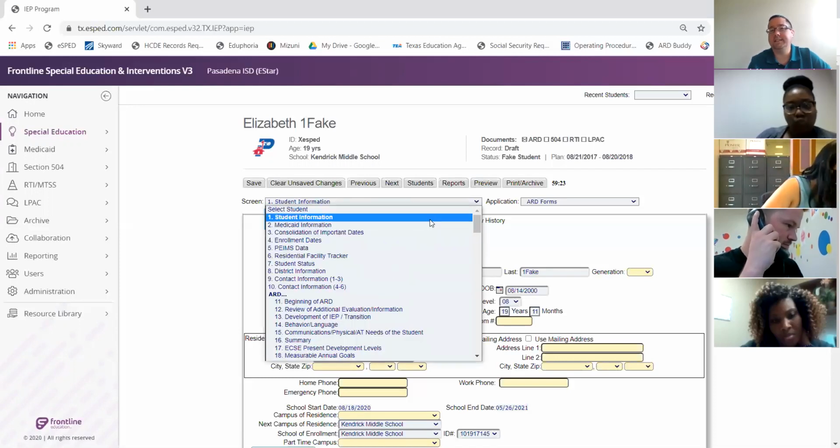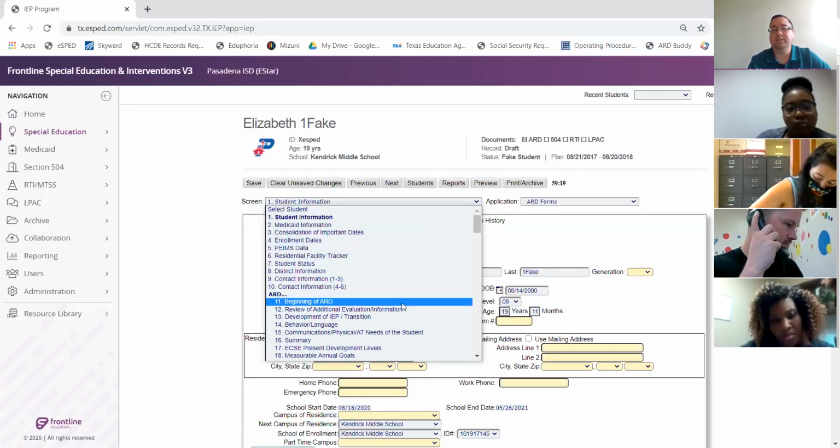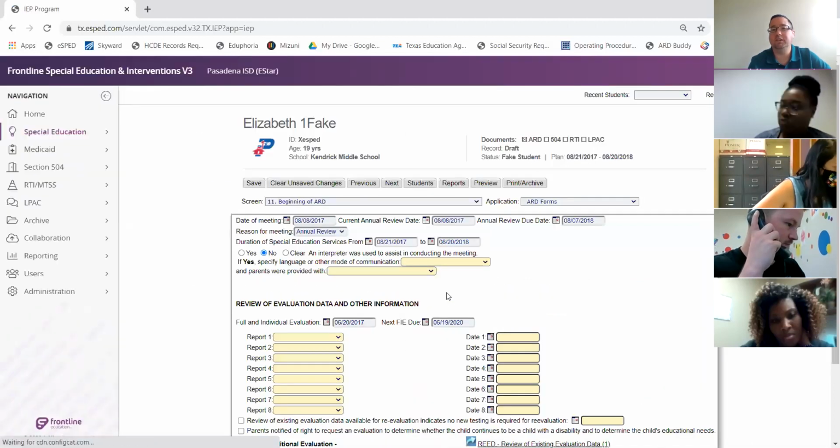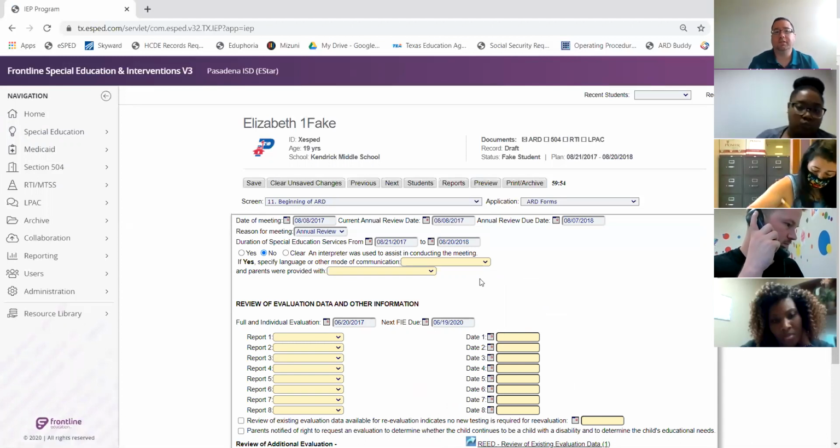You could click next like 8, 9 times to get to the beginning of ARD, but the beginning of ARD typically starts on screen 9, 10, 11, depending on your role. You'll have date of meeting as the very first thing you're going to do. You're going to put today's date in there. I have to look at the date again.